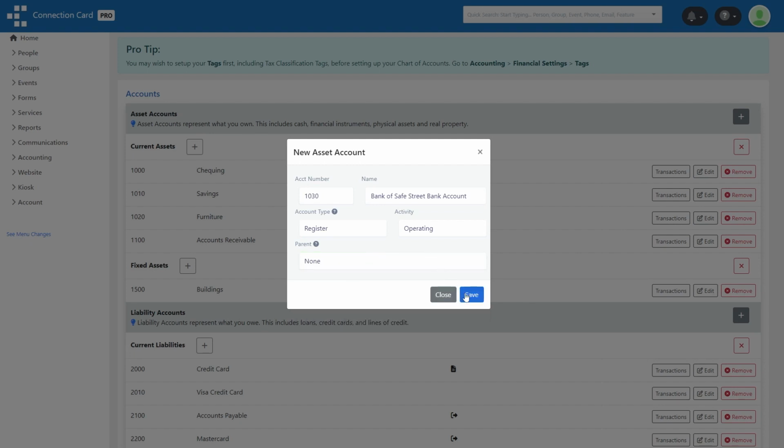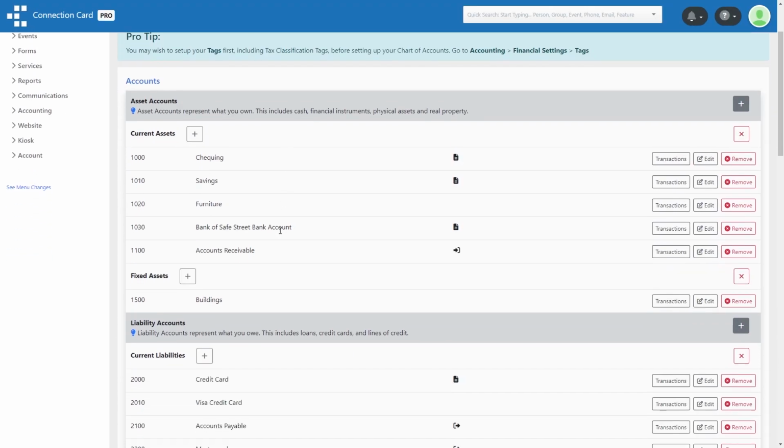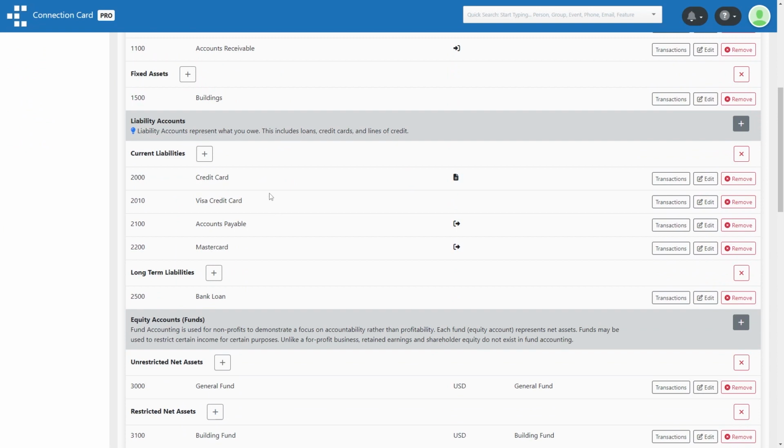Asset accounts are anything that your organization owns. Liability accounts, on the other hand, represent anything that your organization owes. This could represent a credit card with lots of revolving transactions and balances that are being added to and subtracted from as they are paid off each month.